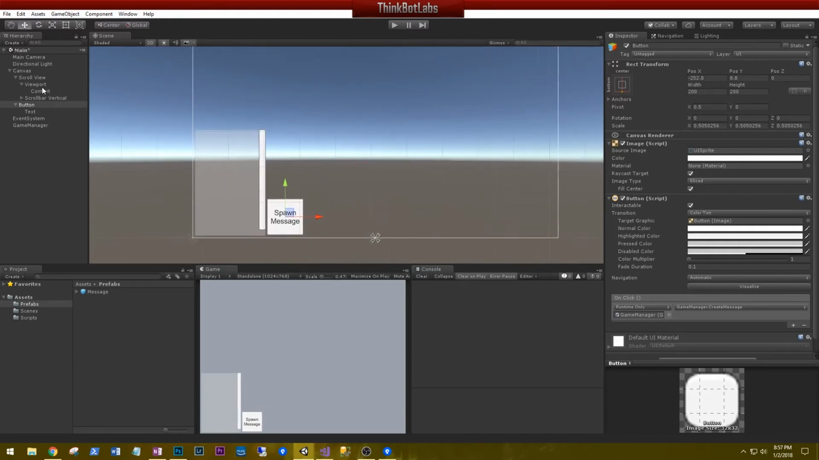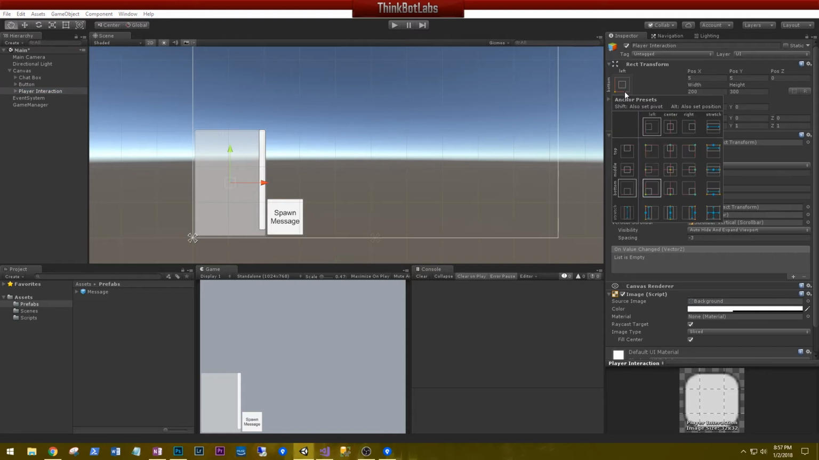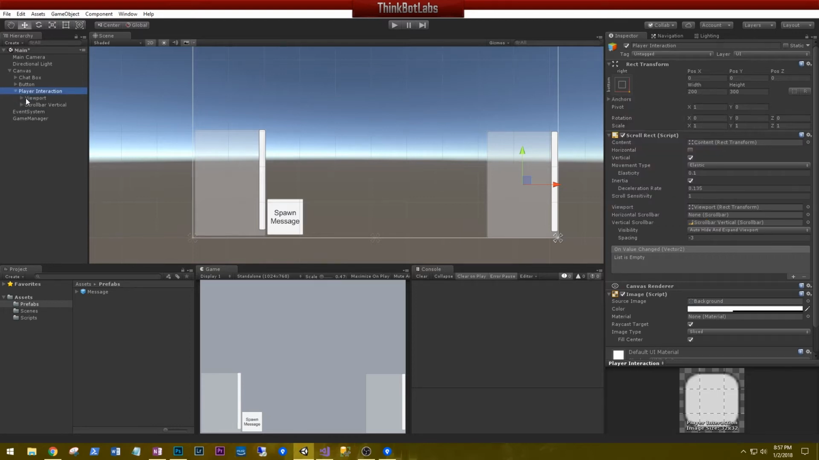Let's grab this viewport, a scroll view. Let's call this our chat box, F2. And let's go ahead and duplicate this and call this player interaction. Okay, let's move this to the bottom right-hand corner. And alright, so let's wire this one up, and we'll call this player interaction.